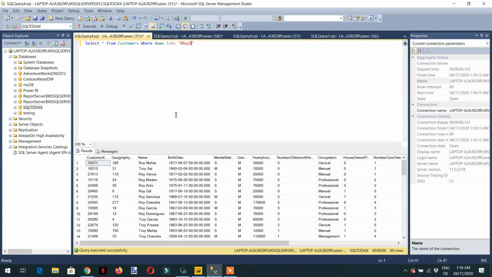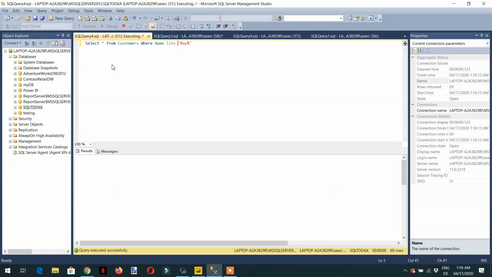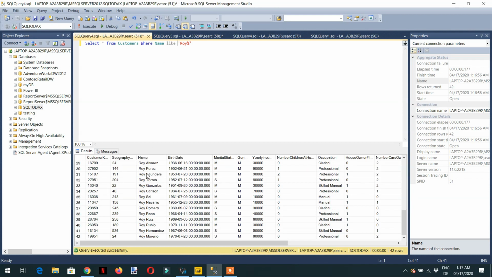In today's lecture, we will try to modify this search string. The criteria is it should start with ROY. So if I execute this one, here you can see every name is started with ROY. So we need to achieve the same result with DAX.